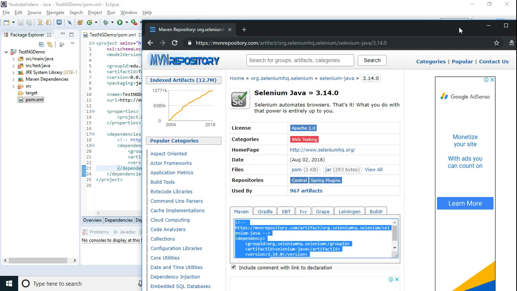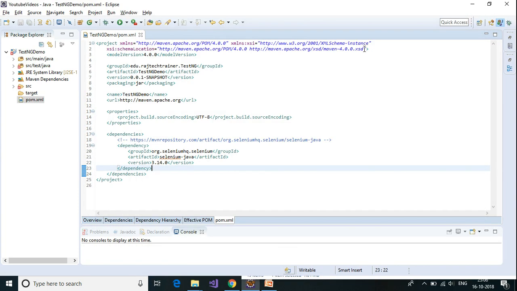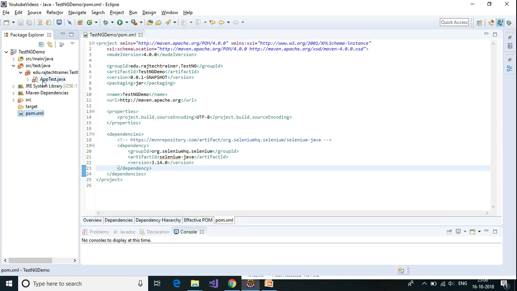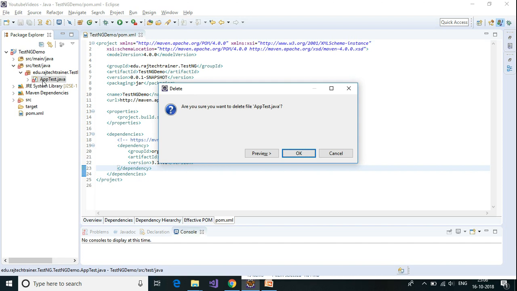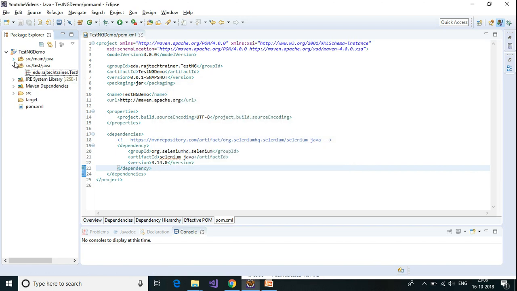Okay, so let me close this. Since we have deleted JUnit, it created AppTest.java by default, which I'm going to delete now. By default it has also created App.java, so I'm going to delete this as well.